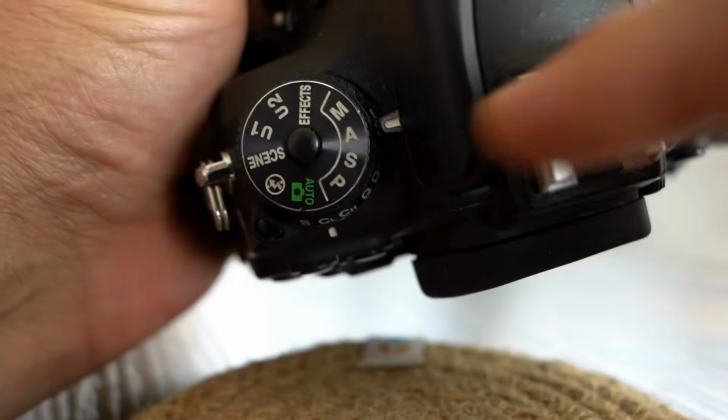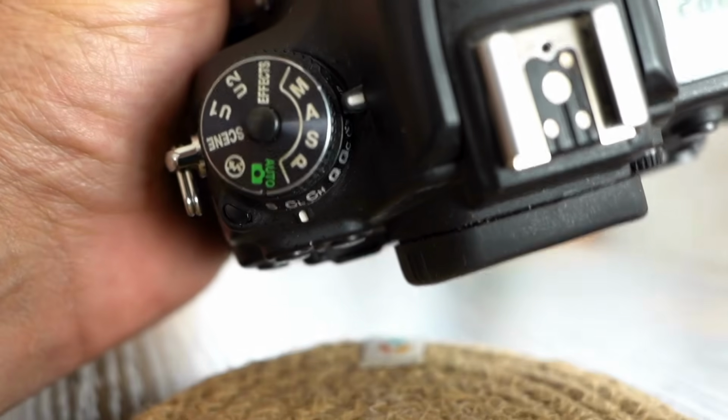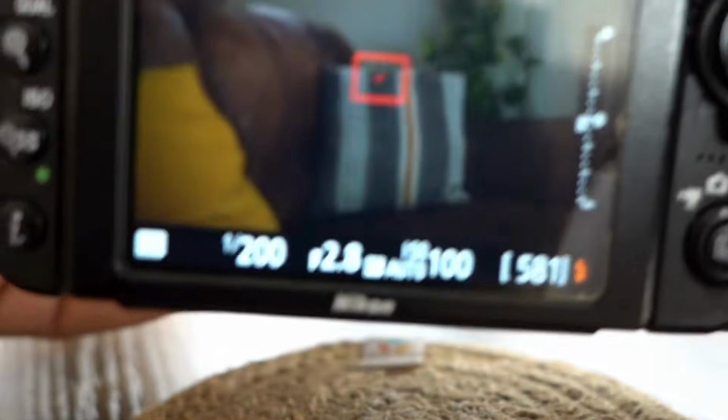So when I'm out and about, if I'm not using lighting or flashes or studio lights or anything like that, I use aperture priority most of the time. It's fantastic, it really, really is. So let's have a look at the back of the camera and I'll show you how it works. Okay, so we're in aperture priority, the A there, I've set that. So let's look at the back of the camera now.